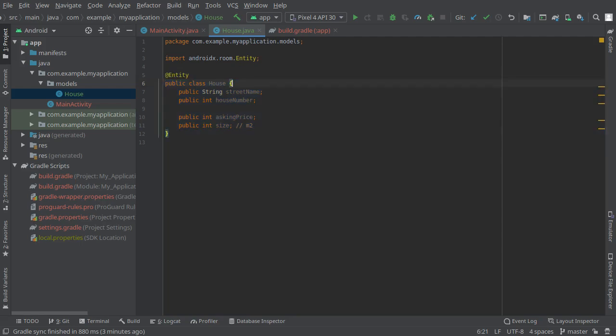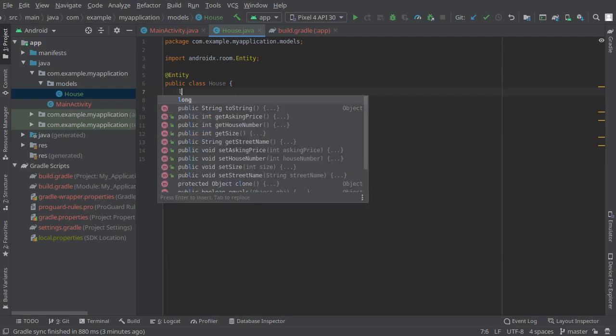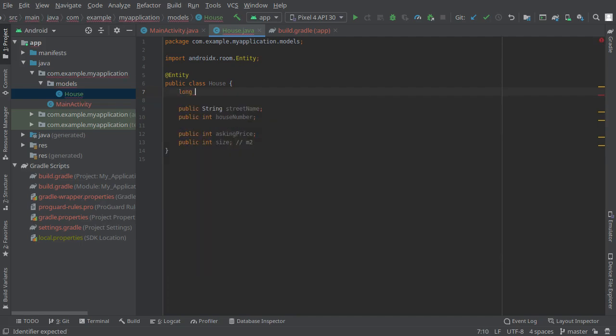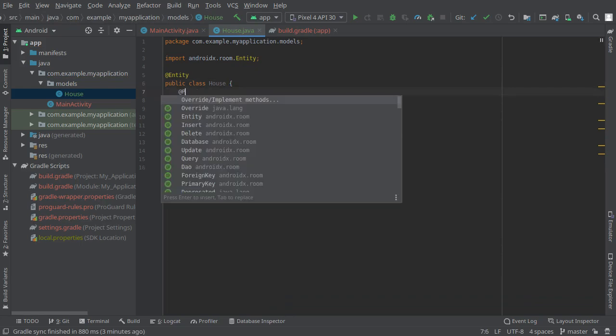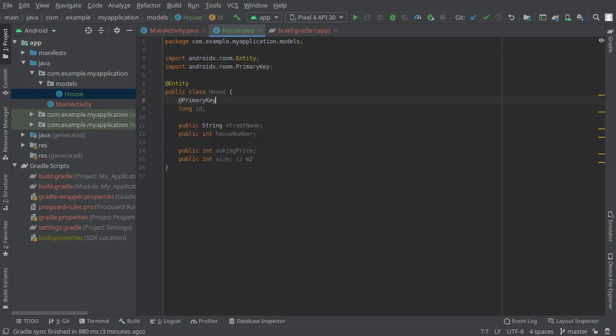The only thing that's missing is an ID. Databases really like to assign IDs to rows, and Room is not an exception. So the IDs in Room are preferably long integers, so just long, and I'll call it id. And then I need to add an annotation here, PrimaryKey. There, that's it. There are a lot of other options and extra annotations we can do to provide Room with a lot more instructions. But for now, this is fine.